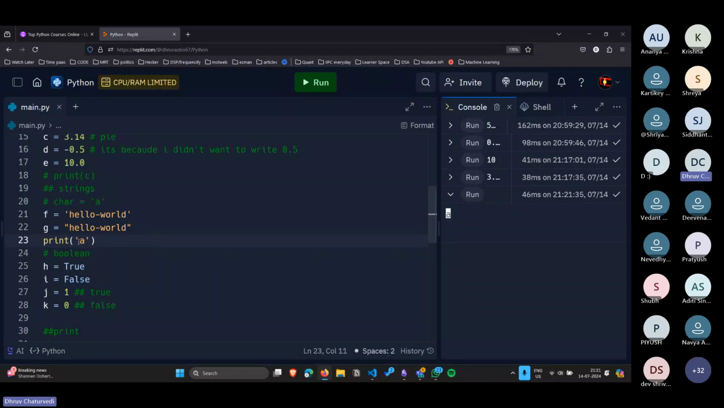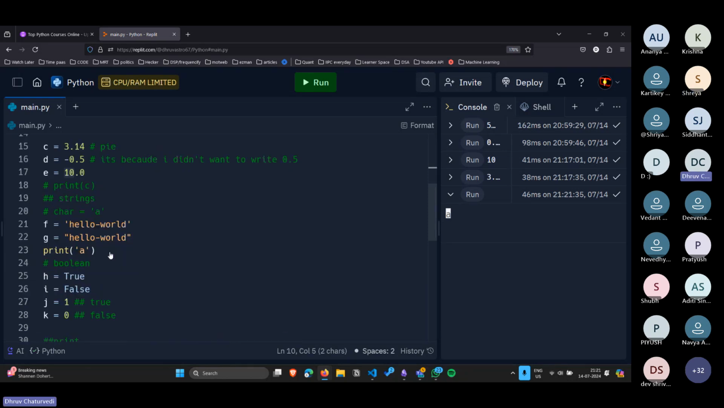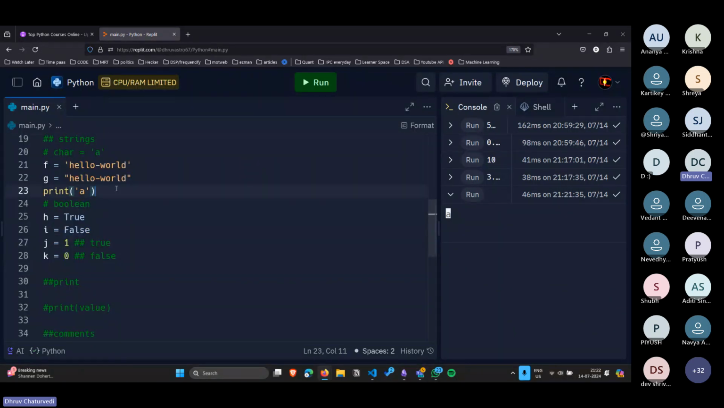Now see, this A and this A are not equivalent. This A is a variable, the variable in which we are storing the value 10, and this A is just the character A. It is just an English alphabet. It is not a variable in the sense of X, Y, Z from mathematics.